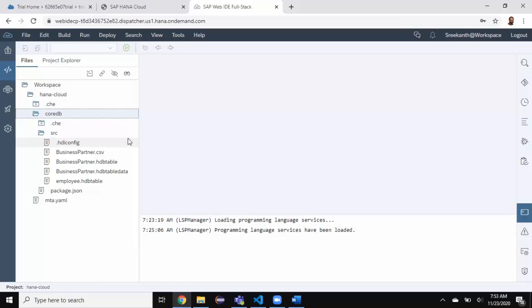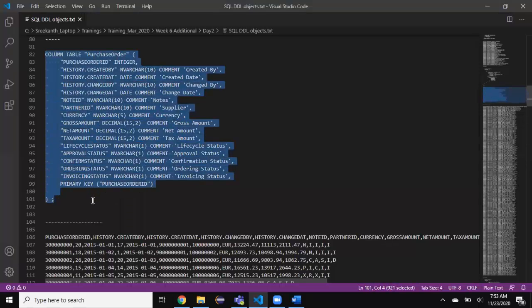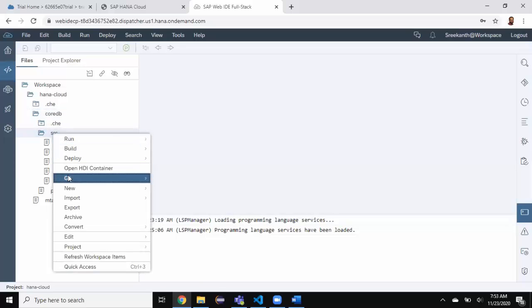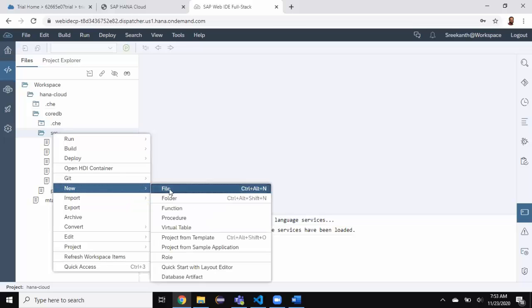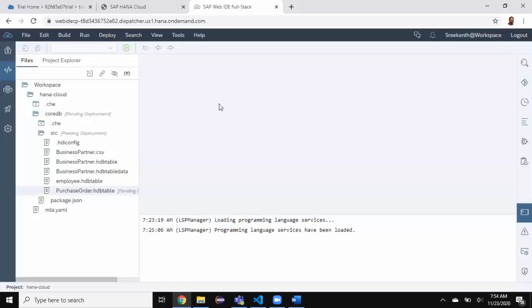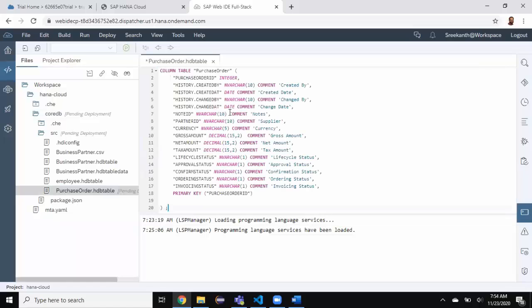So I'm going to create another table called purchase order. So I've got the syntax on my local machine. I'm going to grab this one for creating a purchase order table. I'm going into the source folder of the DB module and say new, and then it's a bit slow, new file, and then just going to give the name of the file as purchase order .hdb table. I'm going to copy paste the syntax for creating the table. Save it.